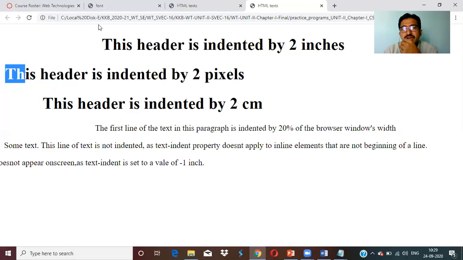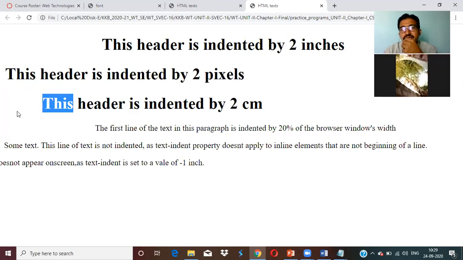But for the first one, it is starting from here. The indent is this much of an indent. At the start of the line, the indent is giving us 2 inches. But 2 pixels means it is going to have only 2 pixels. But when you talk about 2 centimeters, see, it starts after a spacing of 2 centimeters.